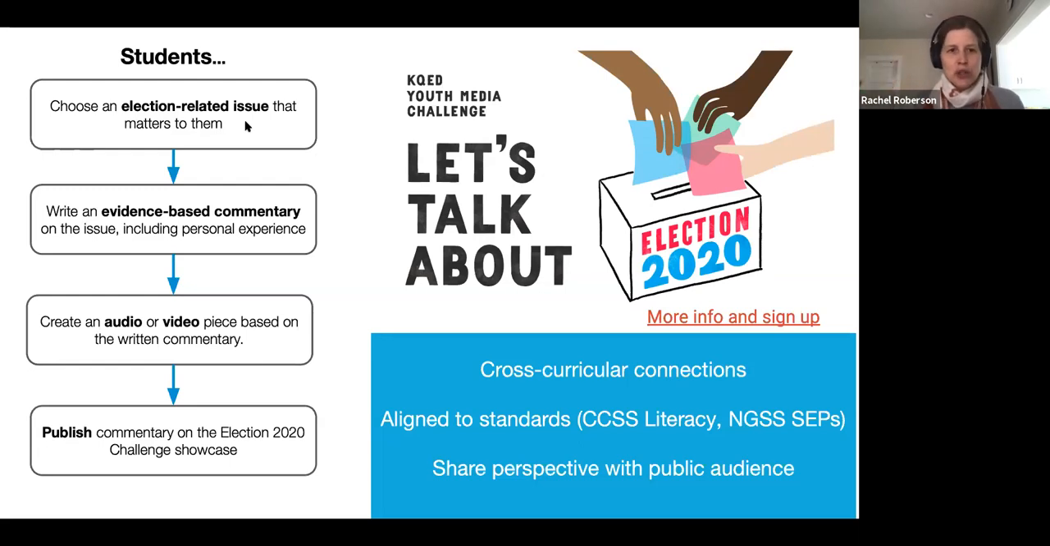Again, it does not have to be huge or international. It can be something in the community, as long as it matters to them. And then they'll write an evidence-based commentary about that issue. And we know that commentary involves both a personal connection to an issue as well as evidence-based argument and reasoning. And then they would create an audio or video piece. You saw a video piece just now. There are lots of powerful audio pieces as well on the site. And then post to our publishing platform on KQED Learn to share their voice with others.